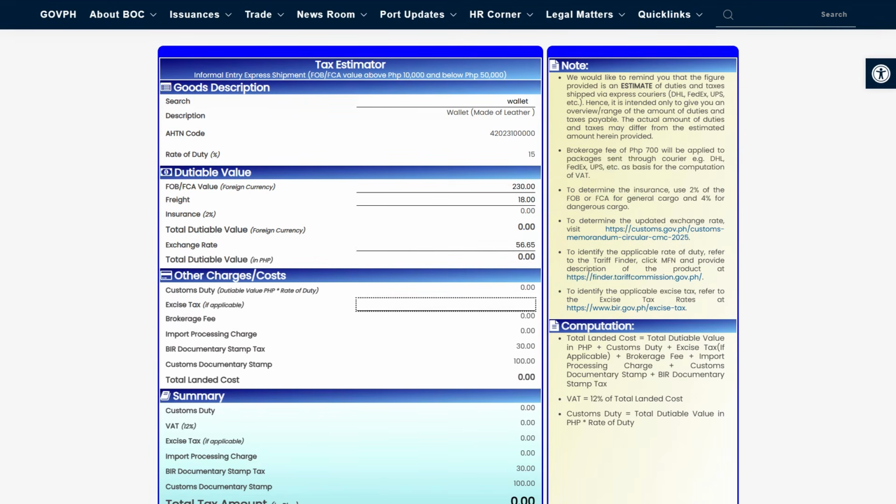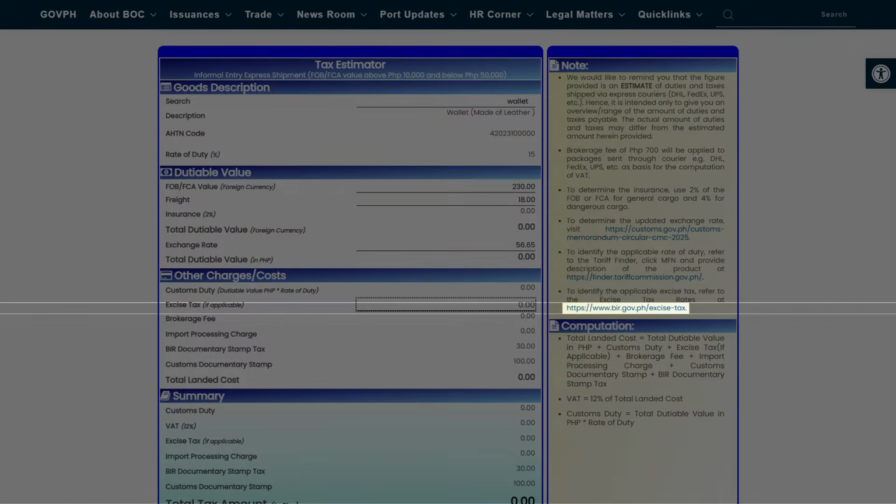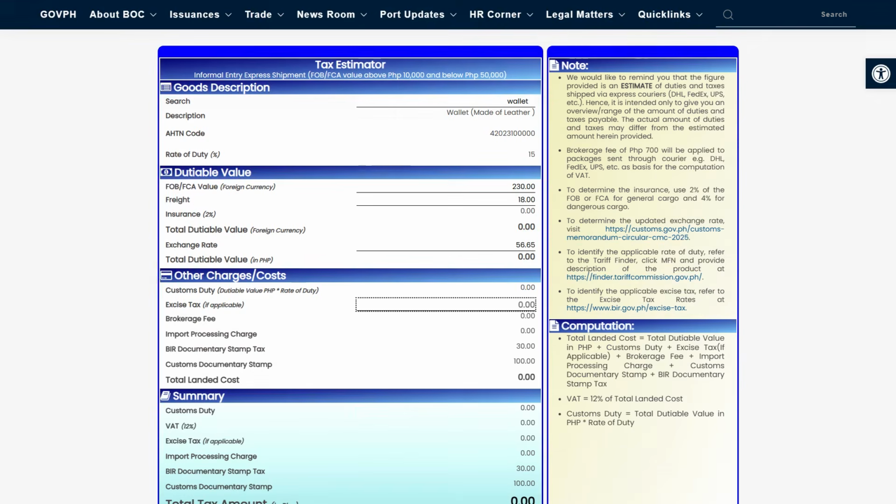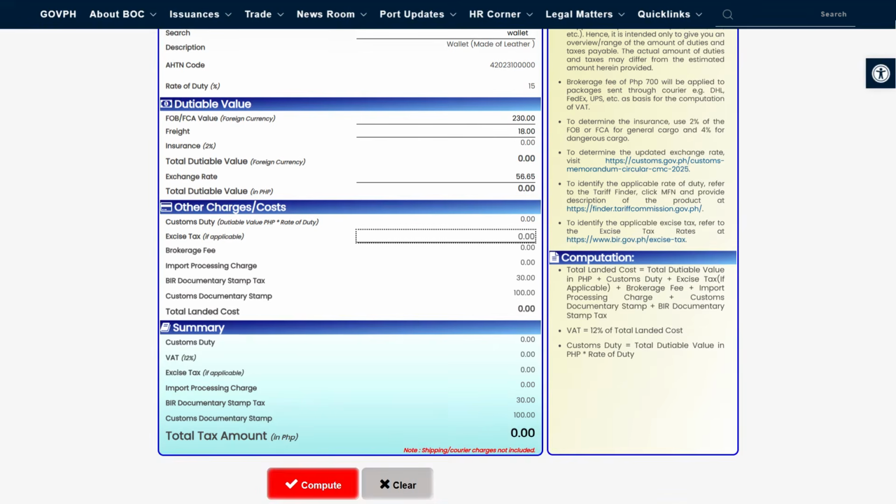After entering the necessary details to determine the dutiable value, input the applicable amount of excise tax if applicable to the item. If the item is not subject to excise tax, leave the excise tax field blank or enter 0. To determine whether an item is subject to excise tax, refer to the link provided in the disclaimer, which is also listed in the notes section. Other charges and costs will automatically be calculated once the compute button is clicked.